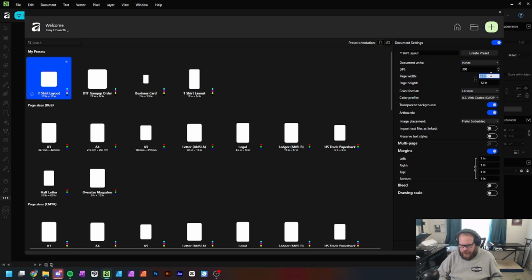For a normal door hanger, and this can vary slightly, I've done door hangers of different sizes, but we're going to do 4 1/4 by 11. Again, we're going to make sure we're CMYK, we're US coded. I don't want transparent backgrounds like this. I don't like to use transparent backgrounds when I'm doing design work for print. I like to make sure I see white because I know that's what the majority of the time my substrate, or my paper, will be.